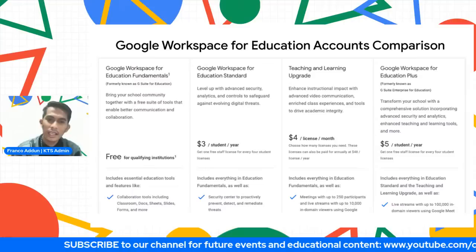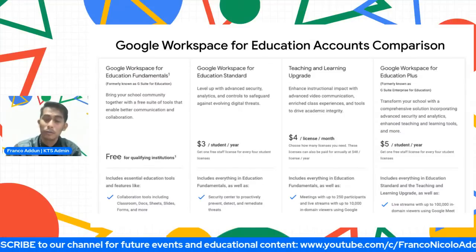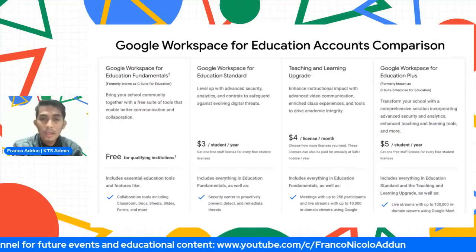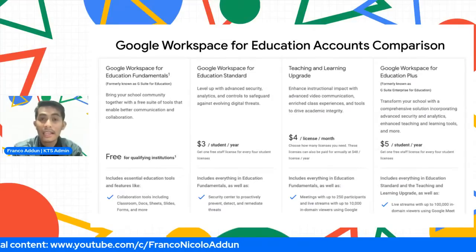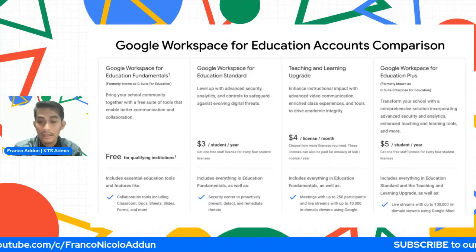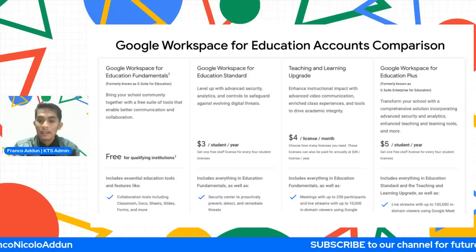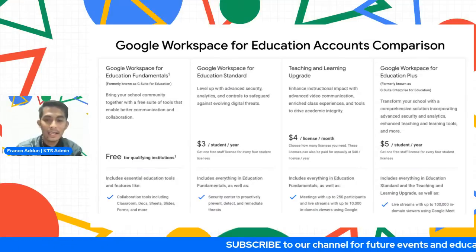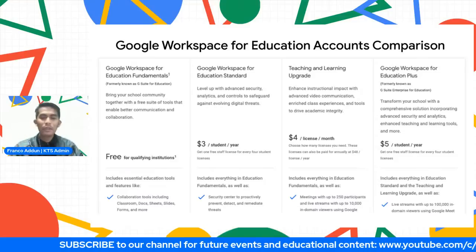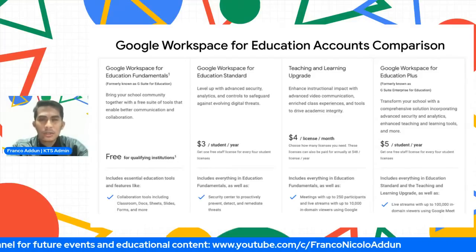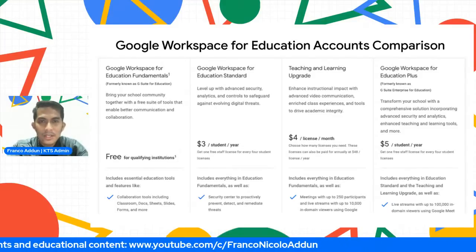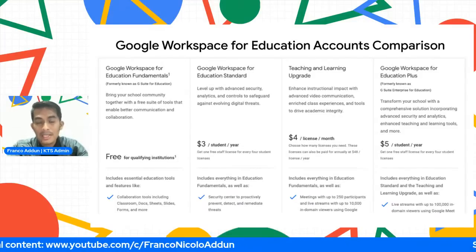Kasi syempre, yung ating Education Plus, the most premium account, definitely has to come with an extra layer of features and functionalities. Okay, so yan po ang ating different accounts teachers. Ngayon, puntahan naman natin yung ating iba't ibang tools that we can access. These are the fundamental tools that we have access with using a Google Workspace account.